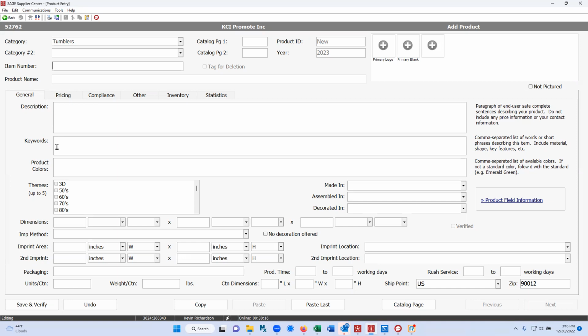Then you have your keywords. Keywords are a comma-separated list of words and short phrases, and that should include material, what shape the product is, what key features the product has. The distributors will just use the keywords. Actually, everything is searchable. If you have it in the tumblers category and you don't have tumblers listed as a keyword, it will still find the product. Every single field is searchable.